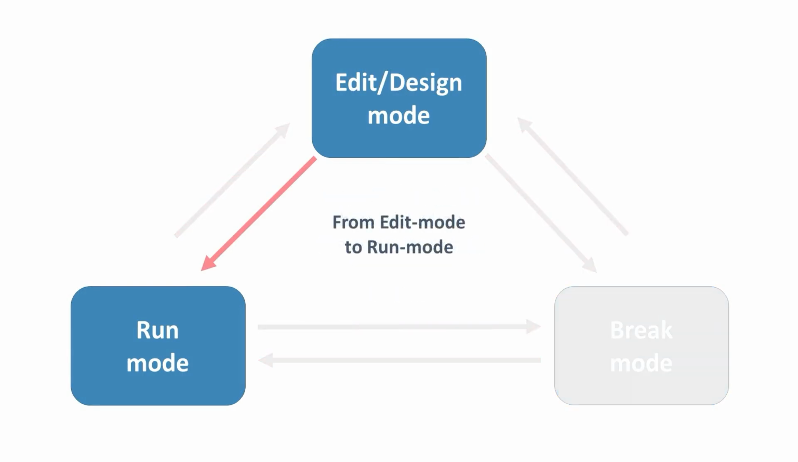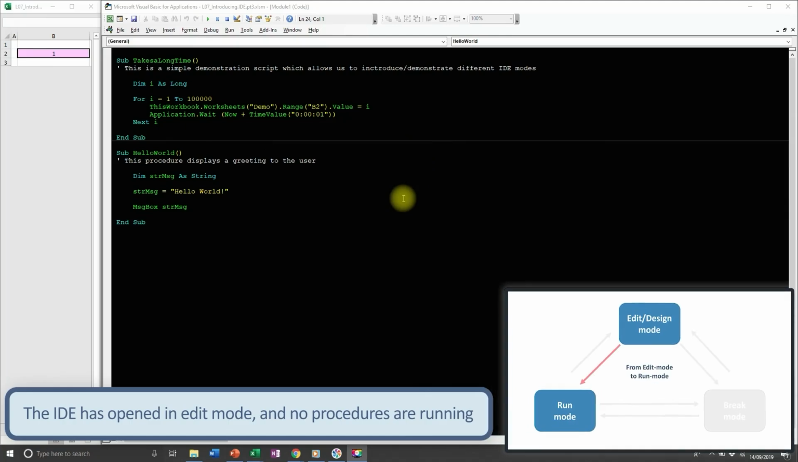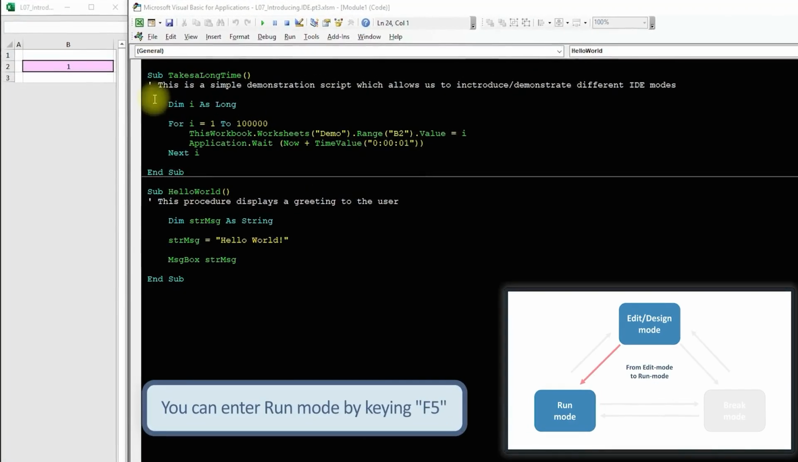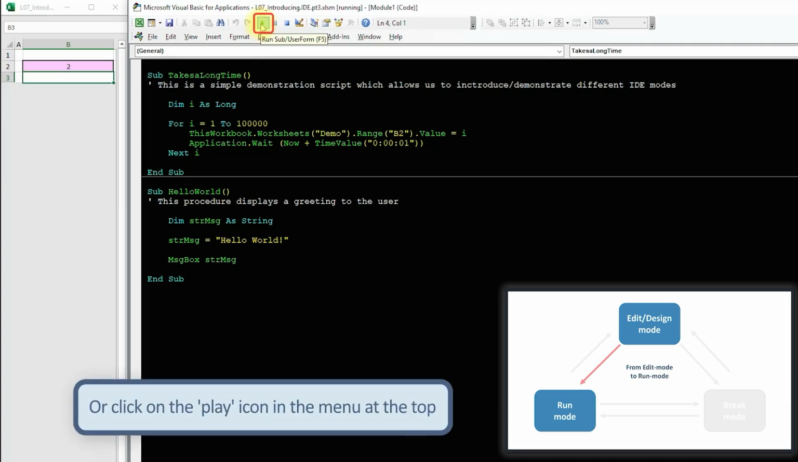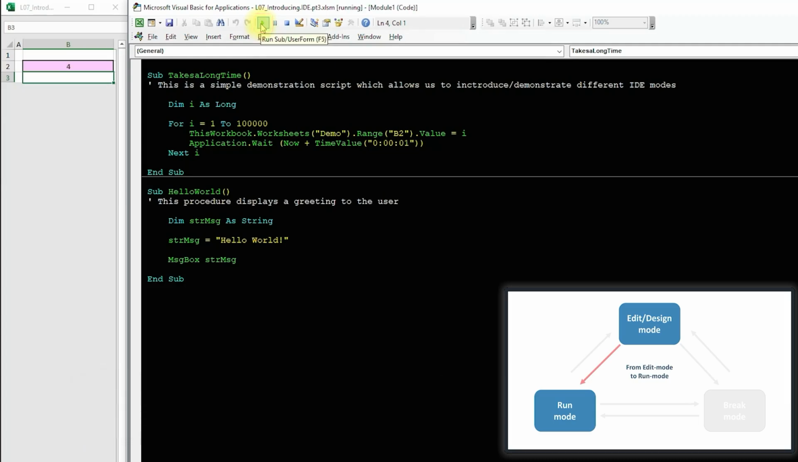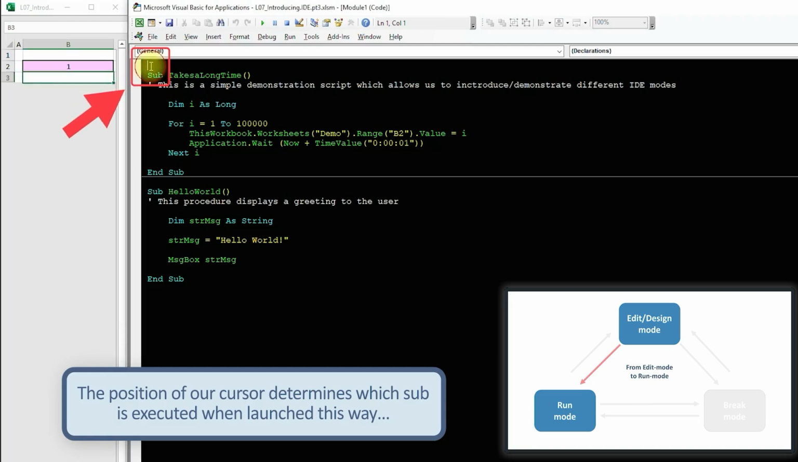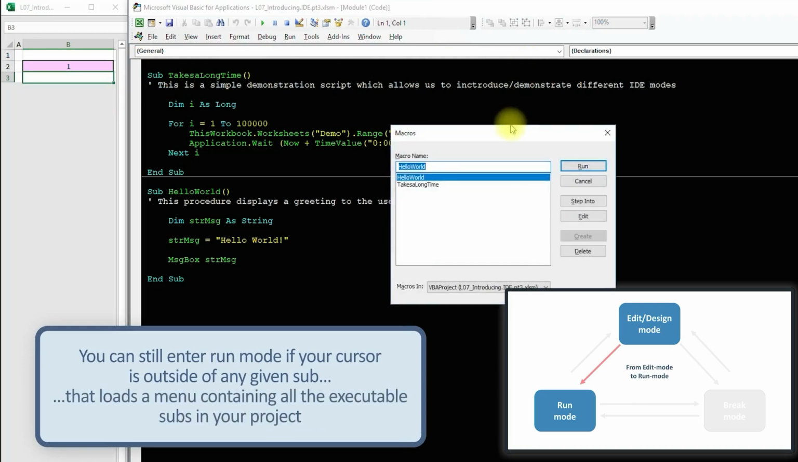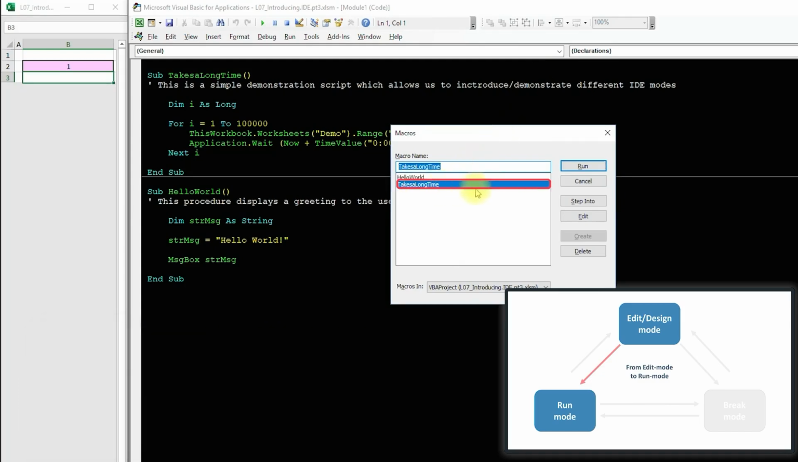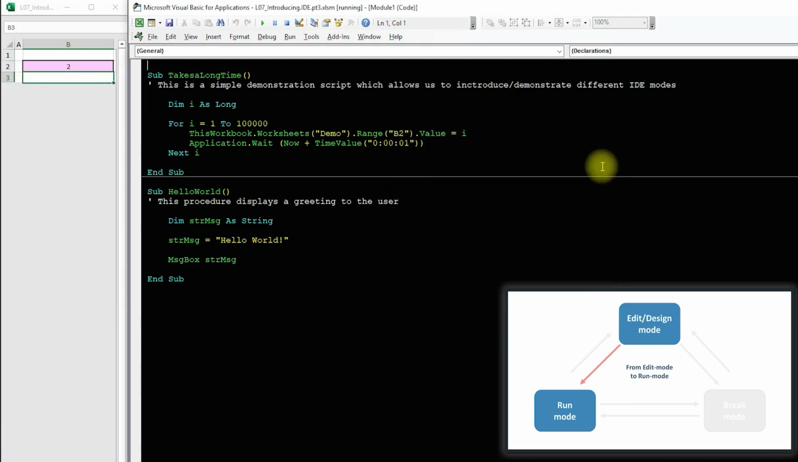Let's see how we enter run mode from edit or design mode. We already did this earlier when we keyed in F5 after typing up our code. You get the same outcome by pressing this play key in the main menu of the IDE. As shown earlier, the sub which executes is set by the position of our text cursor. If you are outside a sub or outside the coding window altogether, when you key F5, you'll be provided with a menu listing all the subs you can choose to run. You select one by highlighting it, then clicking the Run button at the top.